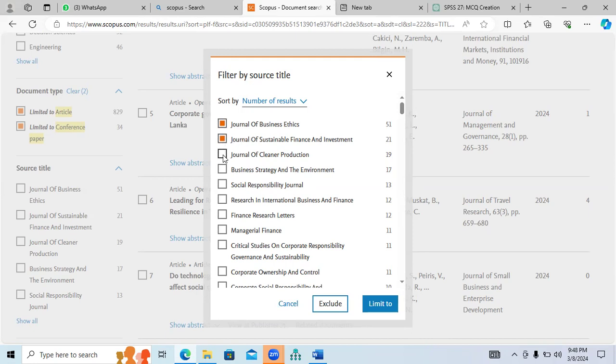Third one is Journal of Cleaner Production. Fourth one is Business Strategy and the Environment. Fifth one is Social Responsibility Journal. Sixth one is Research in International Business and Finance. Seventh is Finance Research Letters. Eighth is Managerial Finance, Critical Perspectives on Corporate Finance and Corporate Ownership. So 1, 2, 3, 4, 5, 6, 7, 8, 9, and 10.